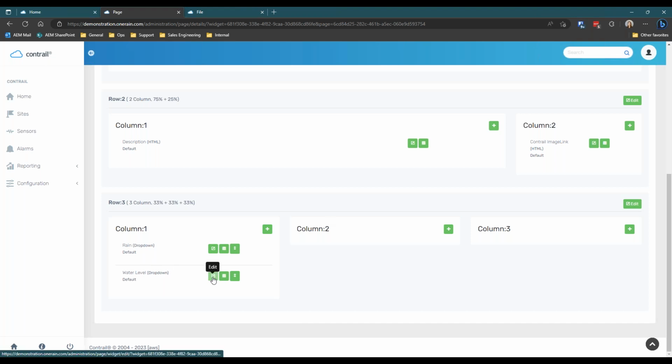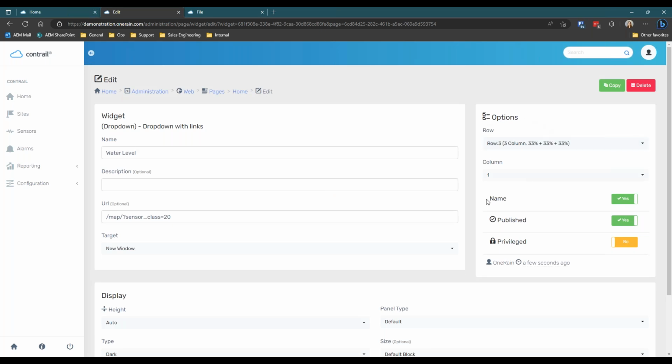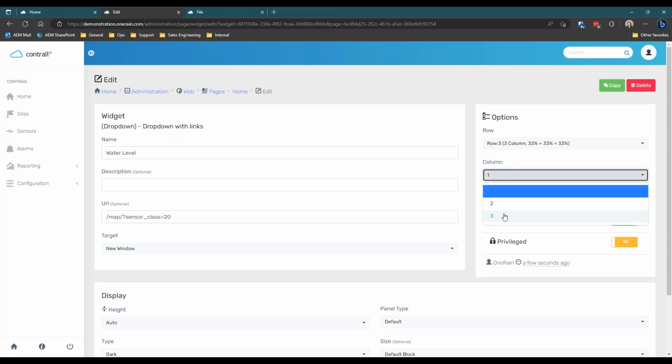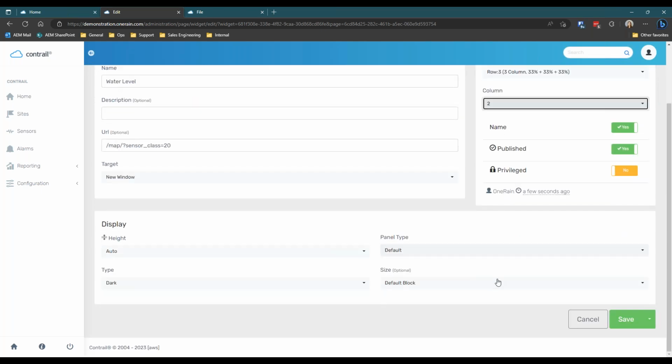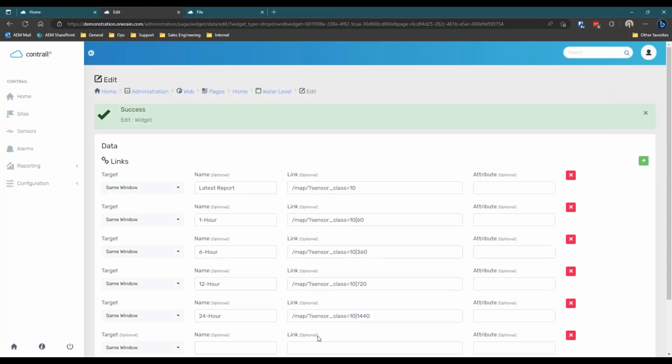To do so, I will click the edit option, and in options on the right side, you'll see we can move it into a different row if I wanted, or a different column. So I want this in column number 2. I can change details about any of this, but what I really want to do is update those links that exist in there, because otherwise it's still going to have all of my rainfall links. So I'll click save and next.